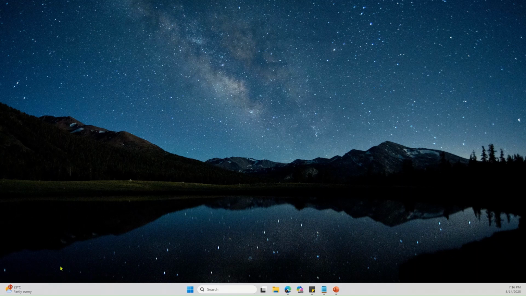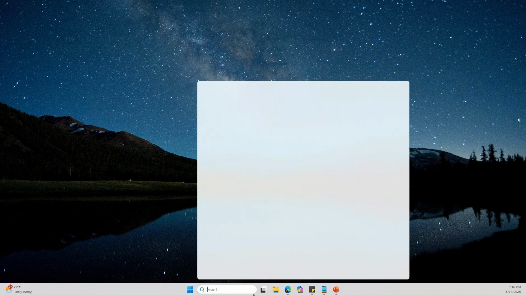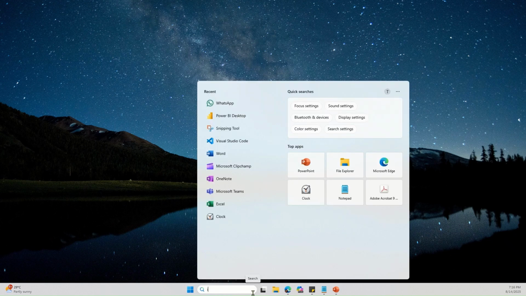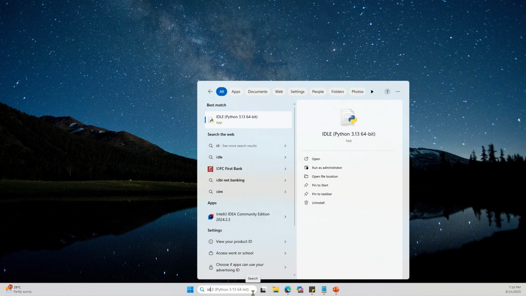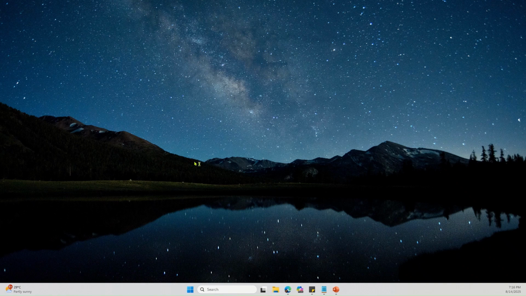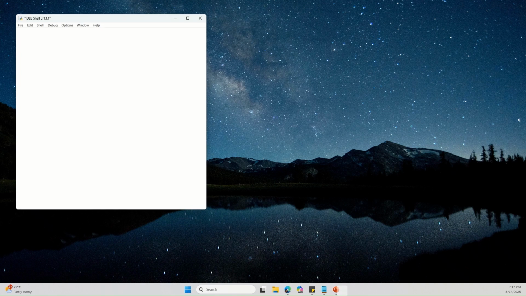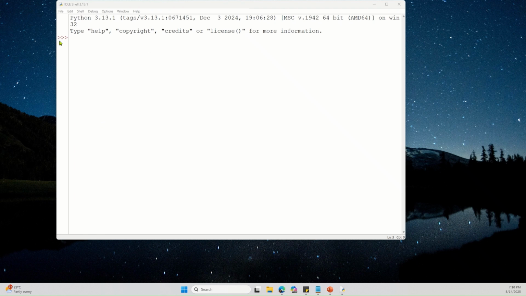If Python is installed on your device, type IDLE in the search bar. It will open the IDLE prompt. The highlighted icon represents the IDLE prompt.